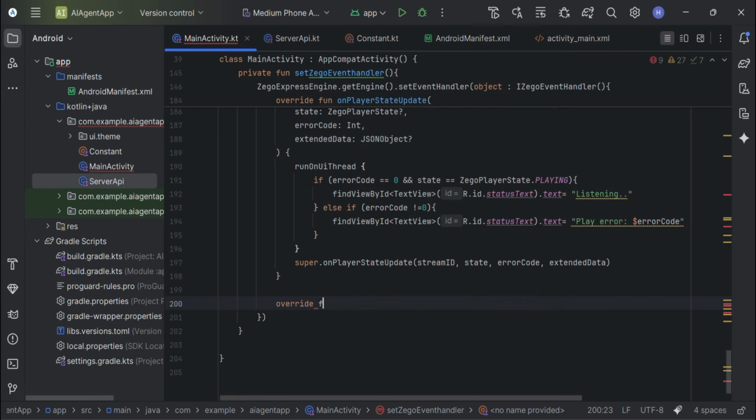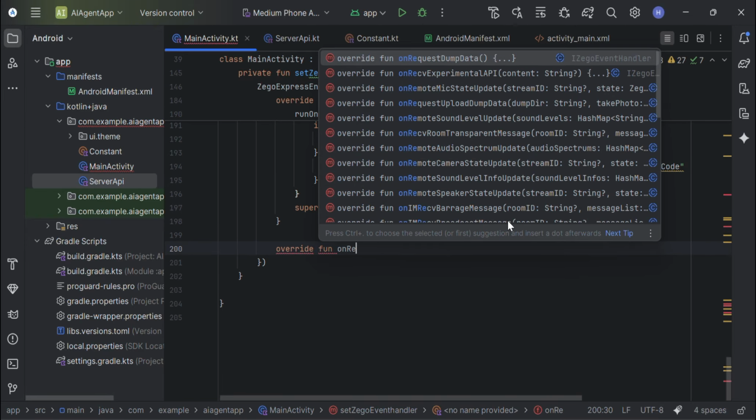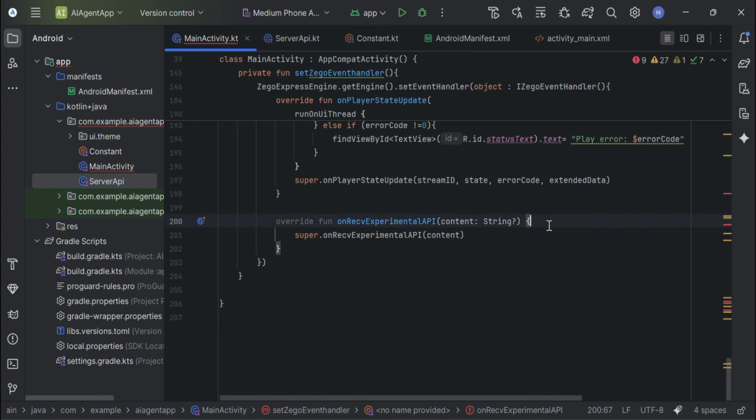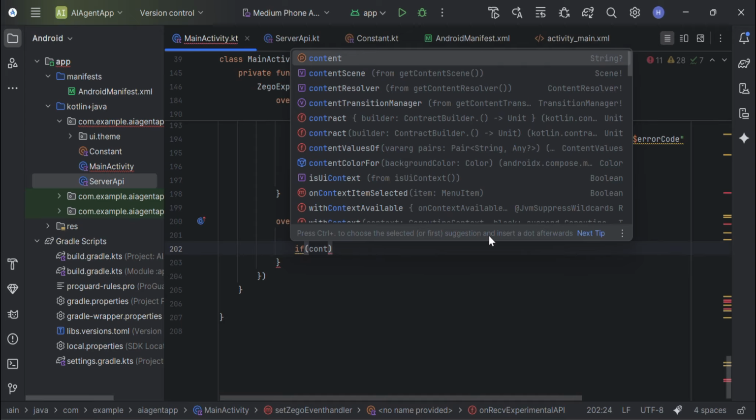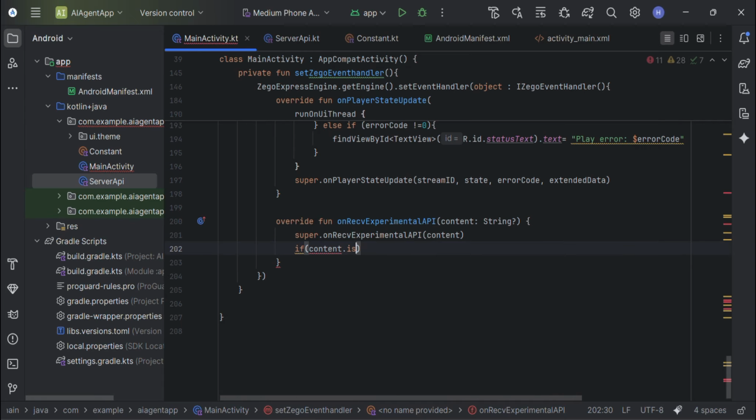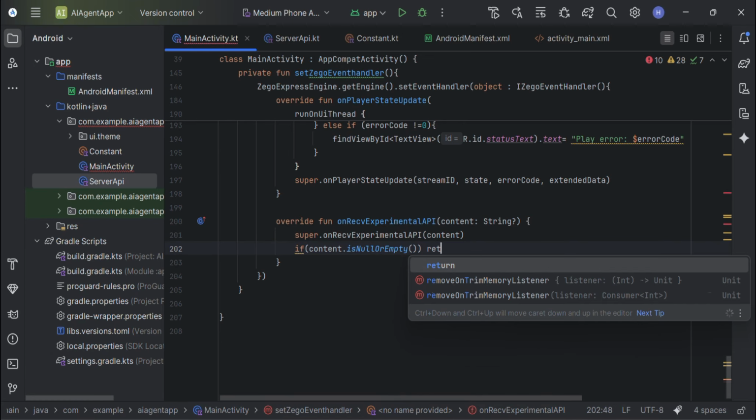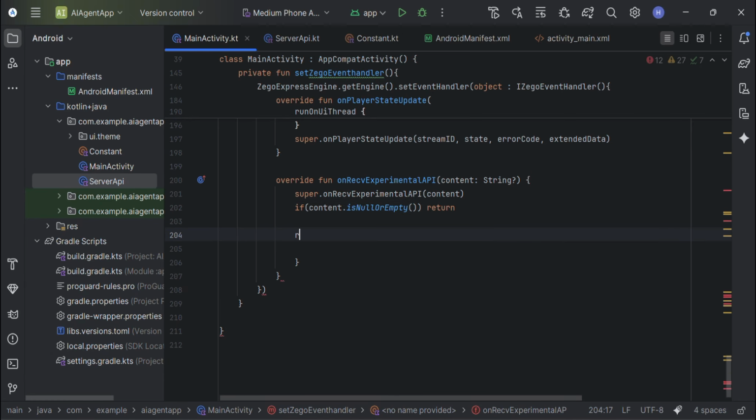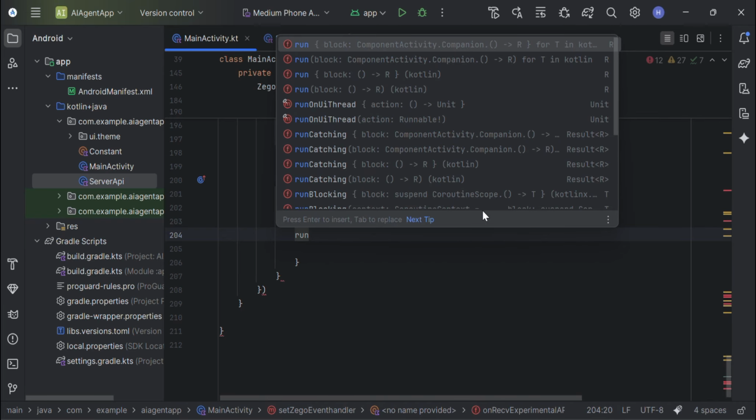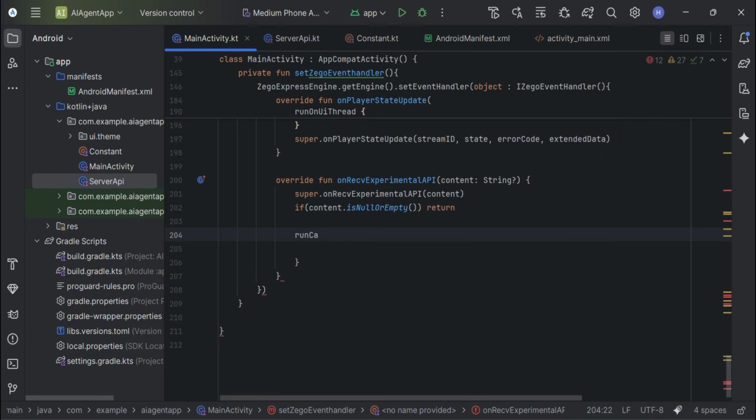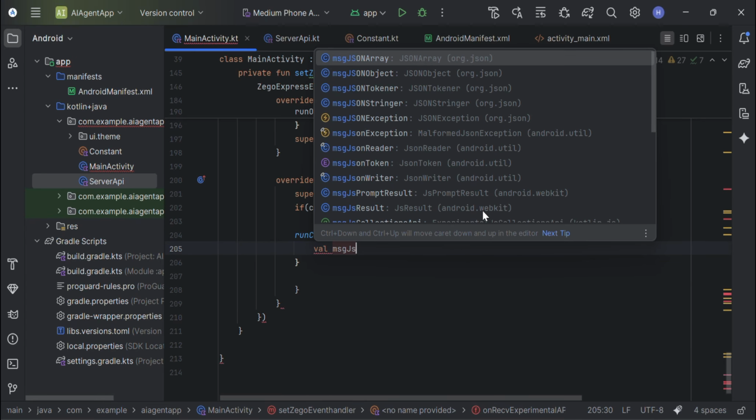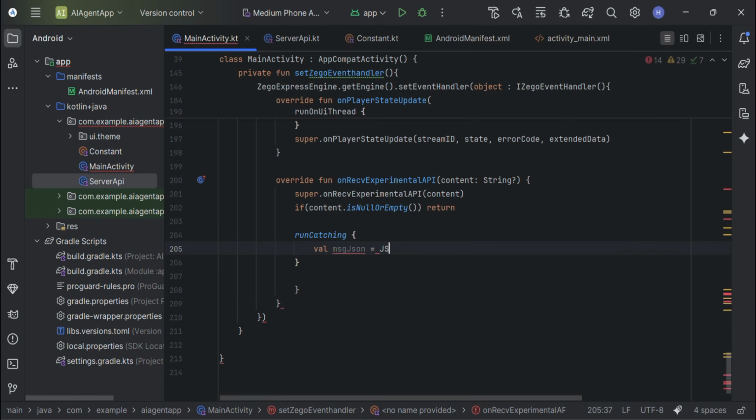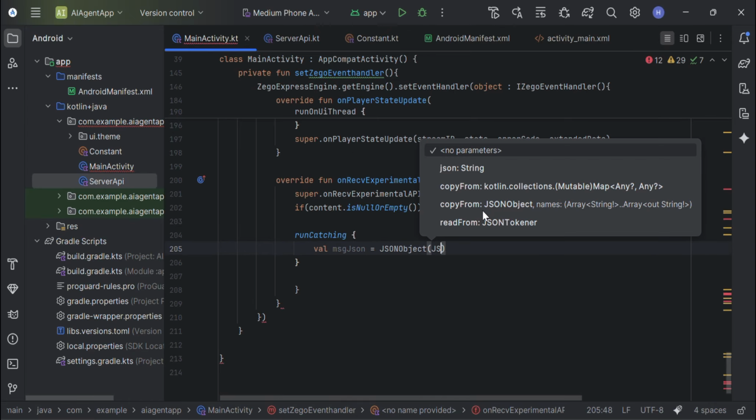And finally, the most powerful and important event, on Recv Experimental API. This is the advanced listener that receives the transcribed text data from both our speech and the AI's replies. This code looks a little complex, but it's very efficient. We use runCatching to safely parse the JSON. The server sends us a message that actually contains another JSON string inside it, so we have to parse it twice.